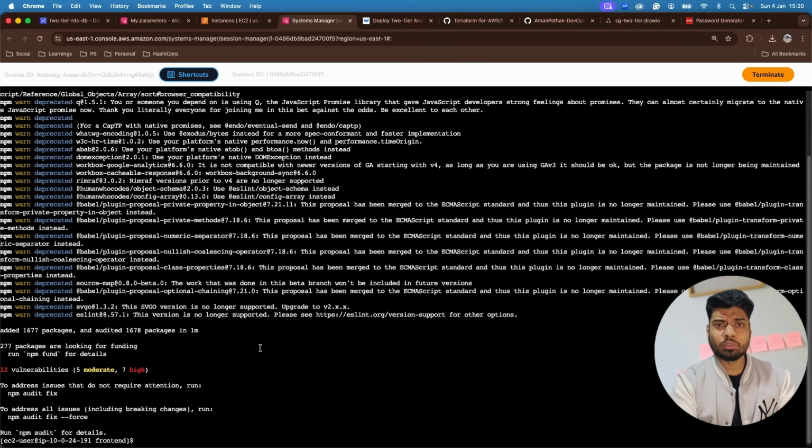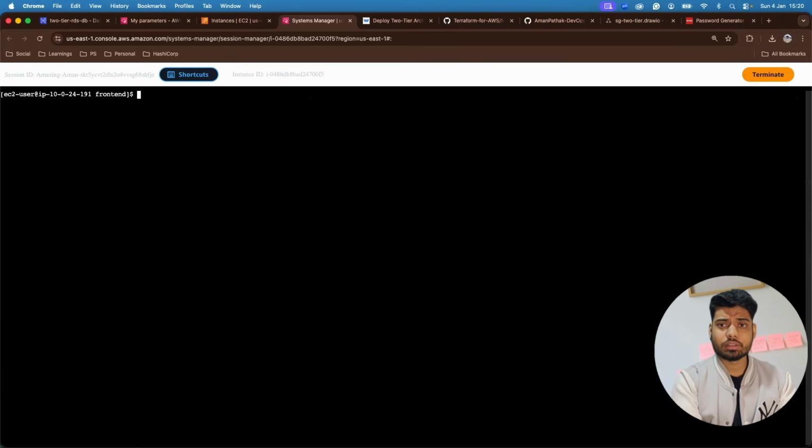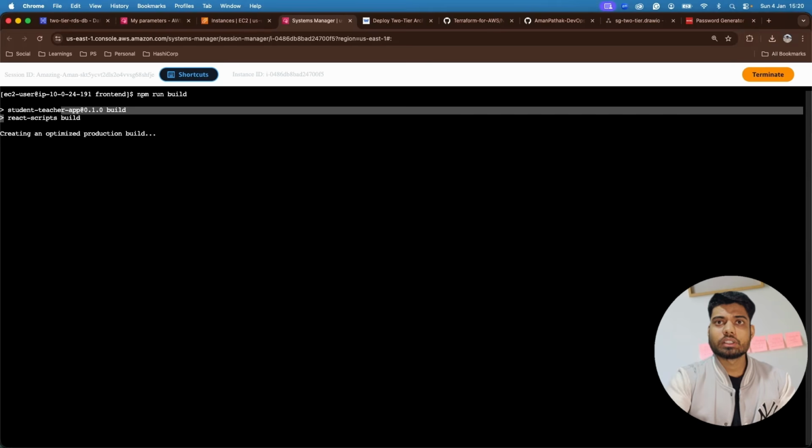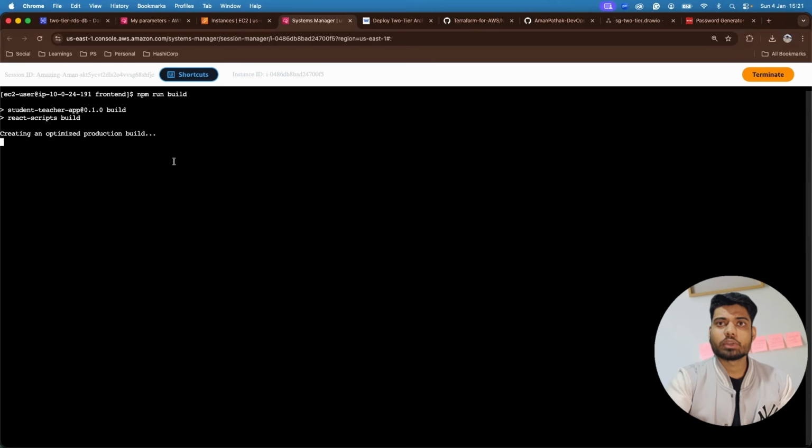Okay. Now we have to build our package. So for that, I will clear the screen, and this time we will run npm run build. This way it will create the build folder and the dist, and it will have all the things related to content. So let's do that, and we can see that the app is getting built, and let's wait for it.